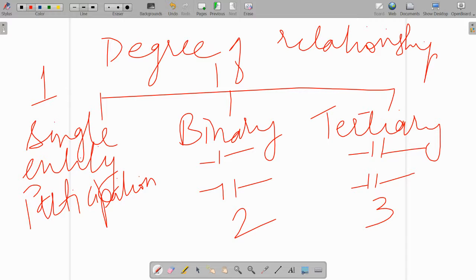Yes, sir. Okay. So degree of relationship can be single, binary, tertiary, depending upon the entities taking part in the relationship. If a single entity is taking part, the degree of relationship is 1. If two entities are taking part, it is binary, the degree is 2. And if three entities are participating in the relationship, then the degree of relationship is 3. Okay, I think the time, okay, we can stop for today. The rest of the thing we will continue in the next lecture.